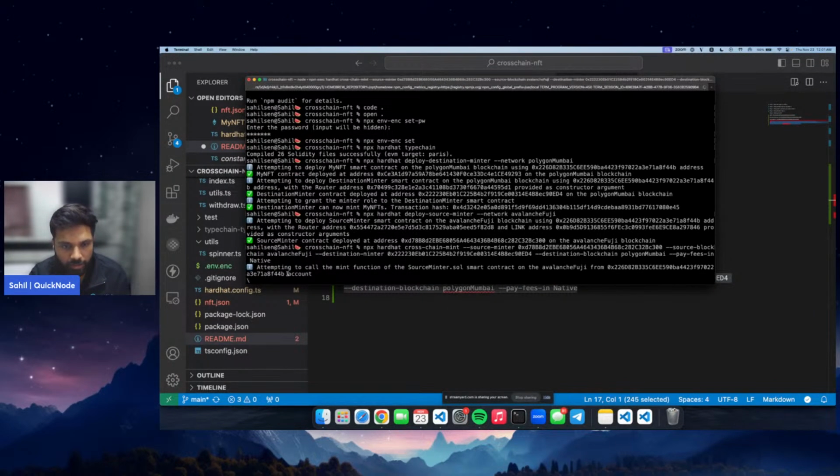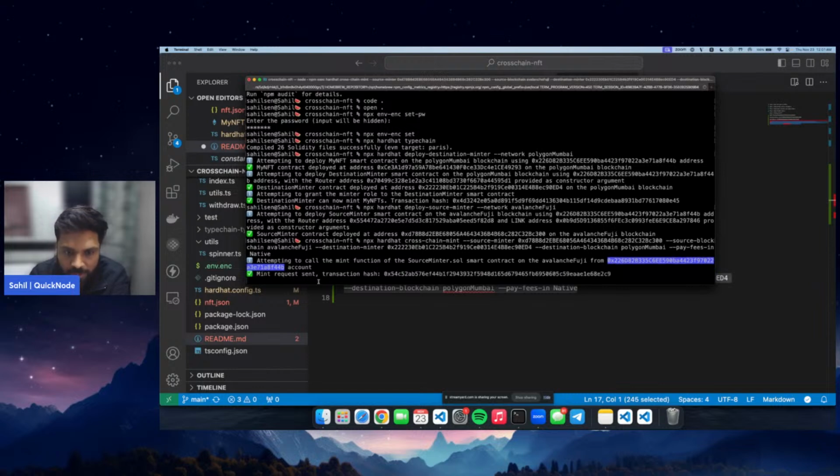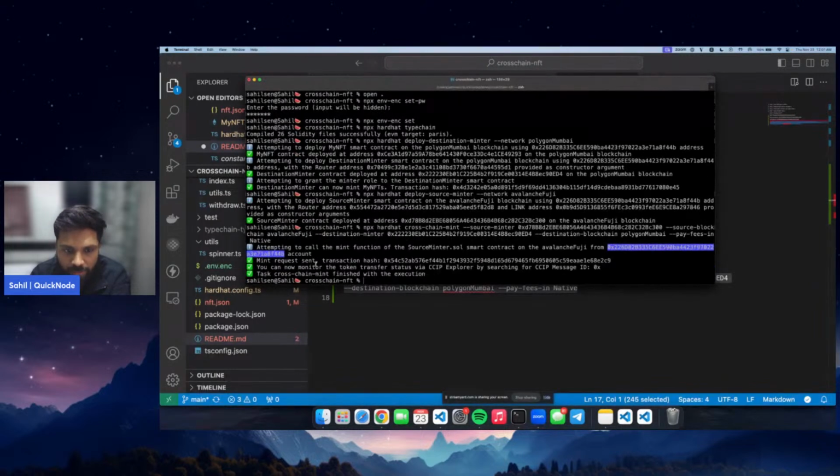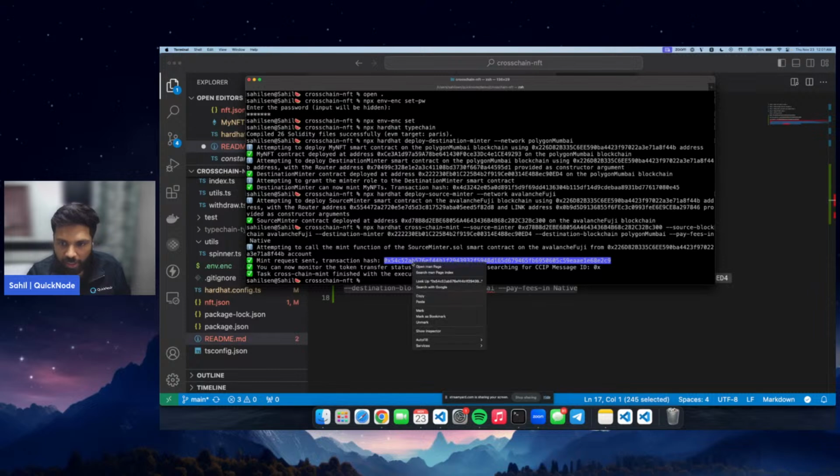So it's saying that it is attempting to call the mint function of the SourceMinter.sol smart contract on Avalanche Fuji. So it's basically now minting the NFT on the Avalanche Fuji chain using our same account. Okay, so the NFT was minted and the cross-chain message was sent. And this should be a transaction hash for the CCIP transaction.